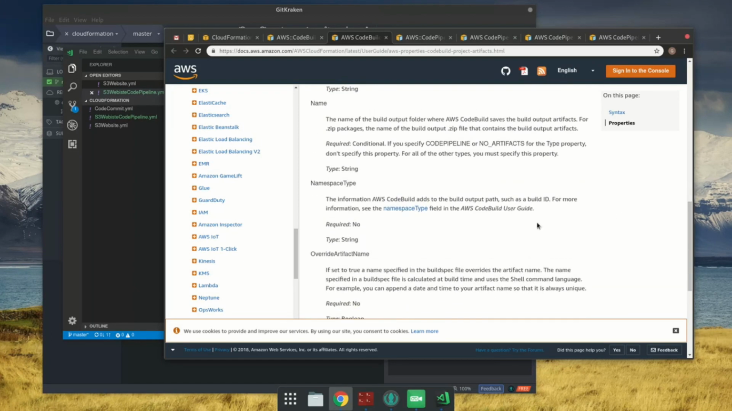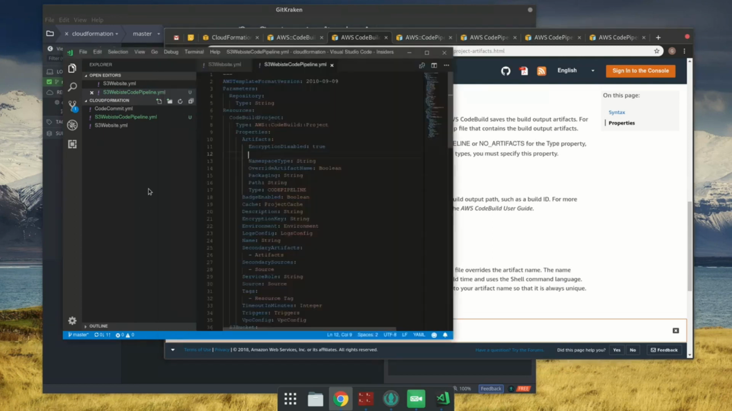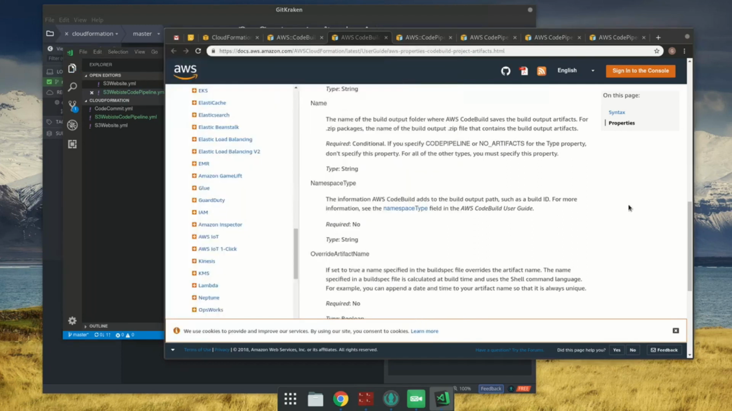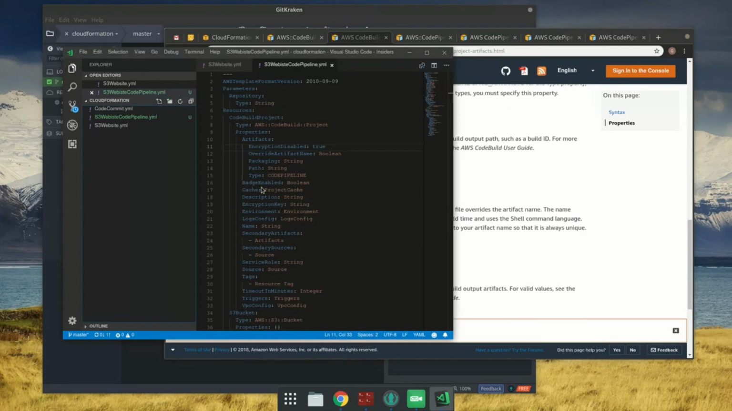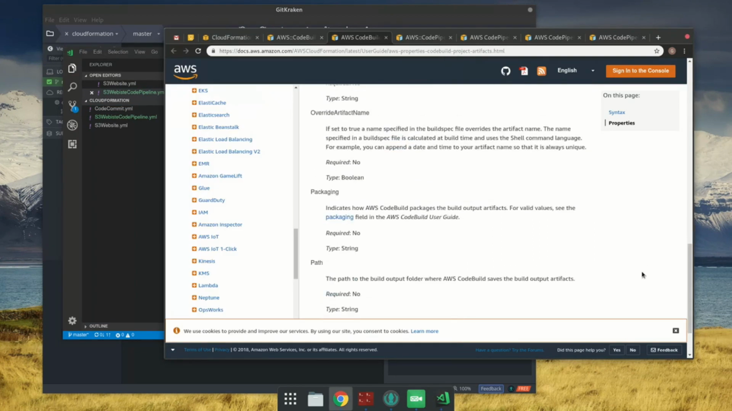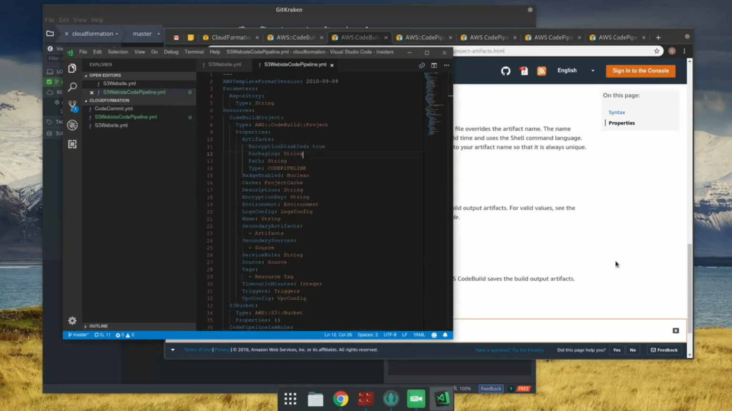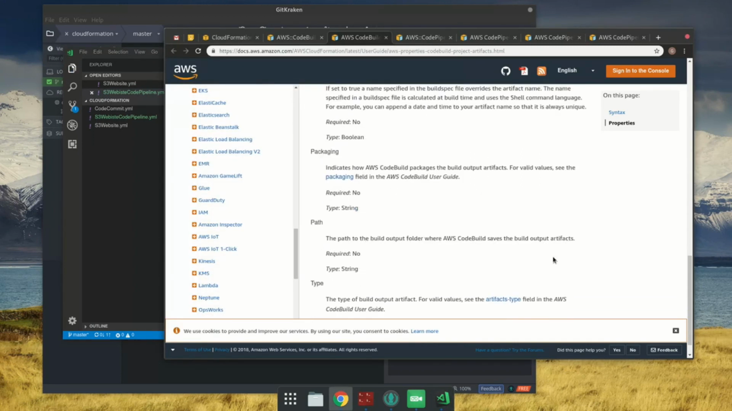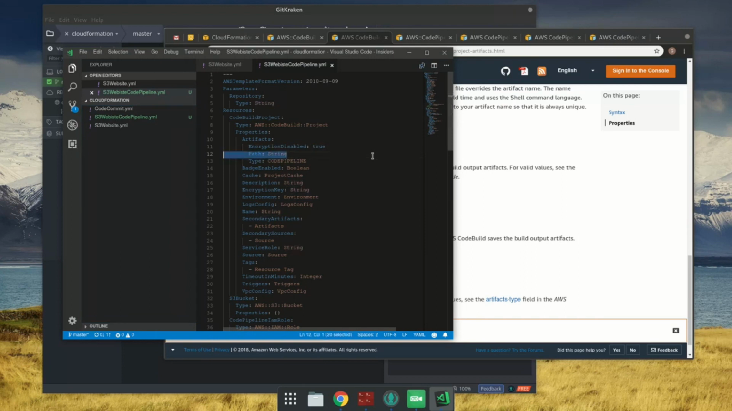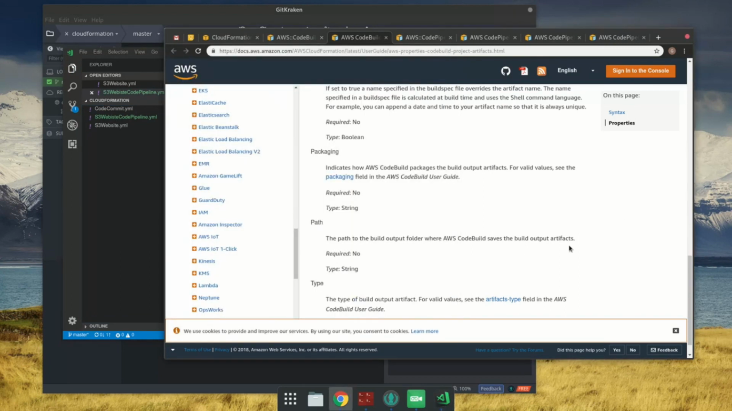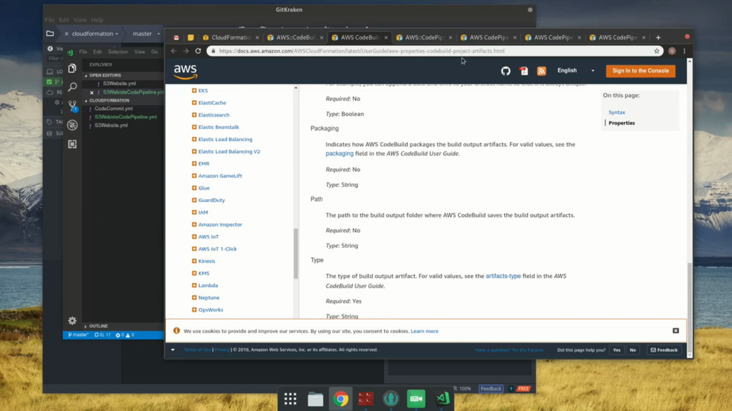Namespace type, required no. Override artifact name. What should I do? Packaging. I don't care. What is the path? I don't care. It's not required. And the type. Alright.